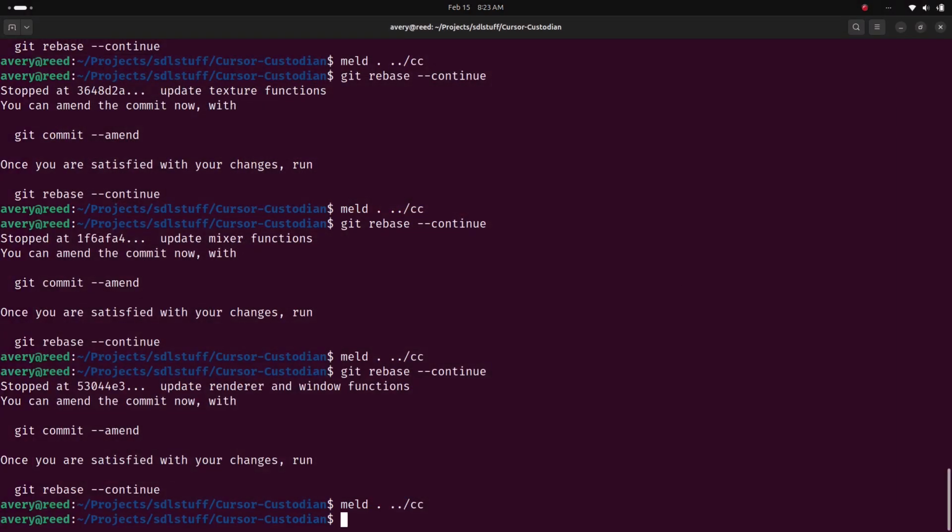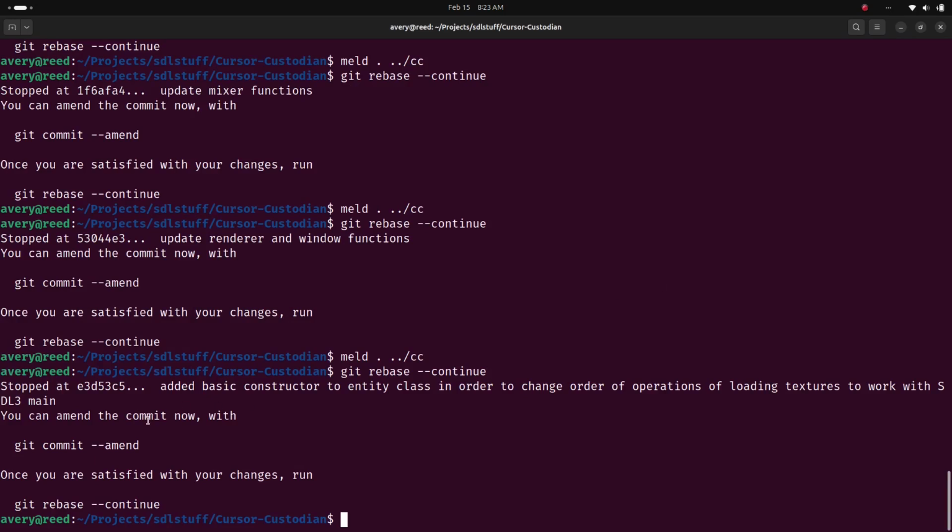That's all of those changes. And here I added the basic constructor to an entity class in order to change the order of the operations. That's because, as we'll see in the next one, we ended up using SDL main, which replaces our main function, and the textures weren't loading in the right order. Basically, how it's set up right now, the texture loads in, then the game starts, but once we change the actual main function, the game was started before all the textures were loading.